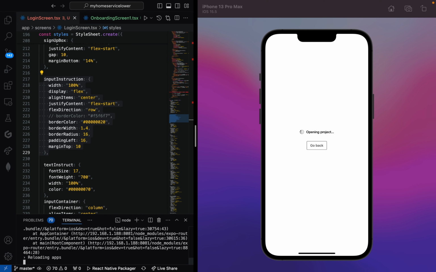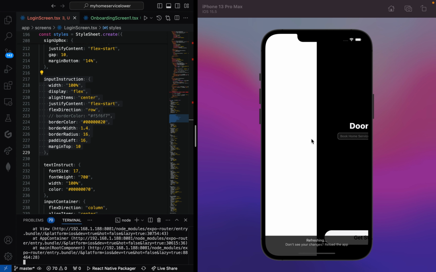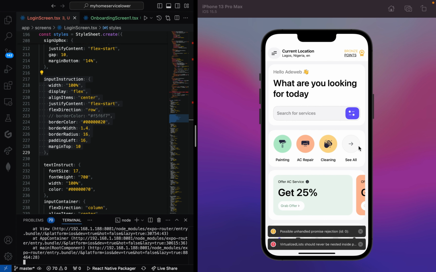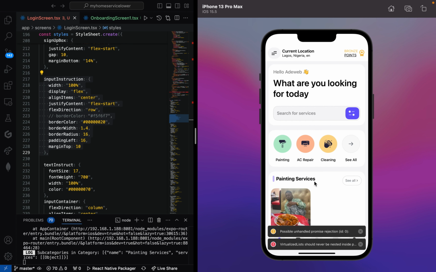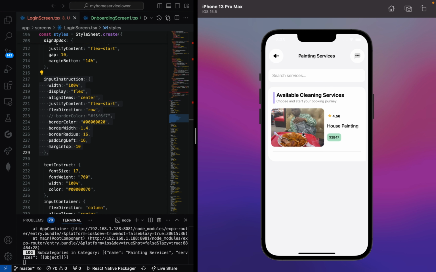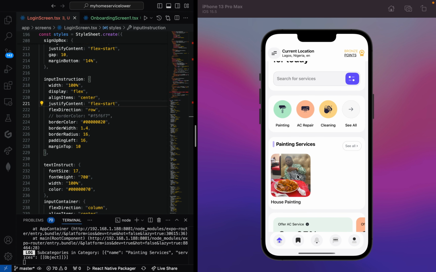Also, we have user authentication on this mobile application. It can retain a user for more than 12 years, and the user will not be logged out until they sign out of the account themselves. Now let us click on our painting service. As you can see, we have our real painting service here. You can view all and you will see that this is our real painting service. But it's supposed to say available painting service, not available cleaning service. We are going to work on that very soon.